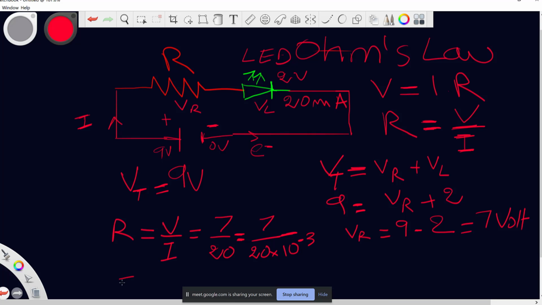So when you do your maths, use your calculator, you're supposed to get 350 ohms. And this funny looking symbol is called omega. It's a Greek symbol, and that's the unit of resistance. So this is how we calculated the resistor. Are we good? Okay, silence means everyone is good.